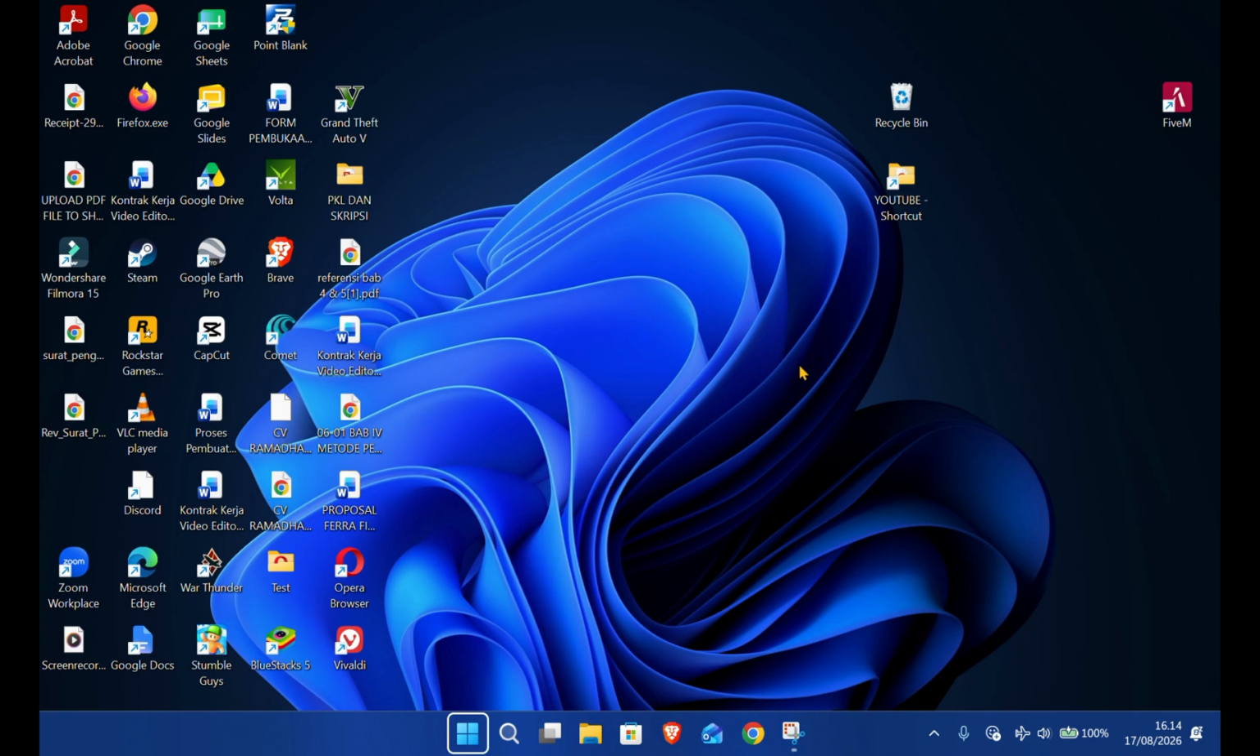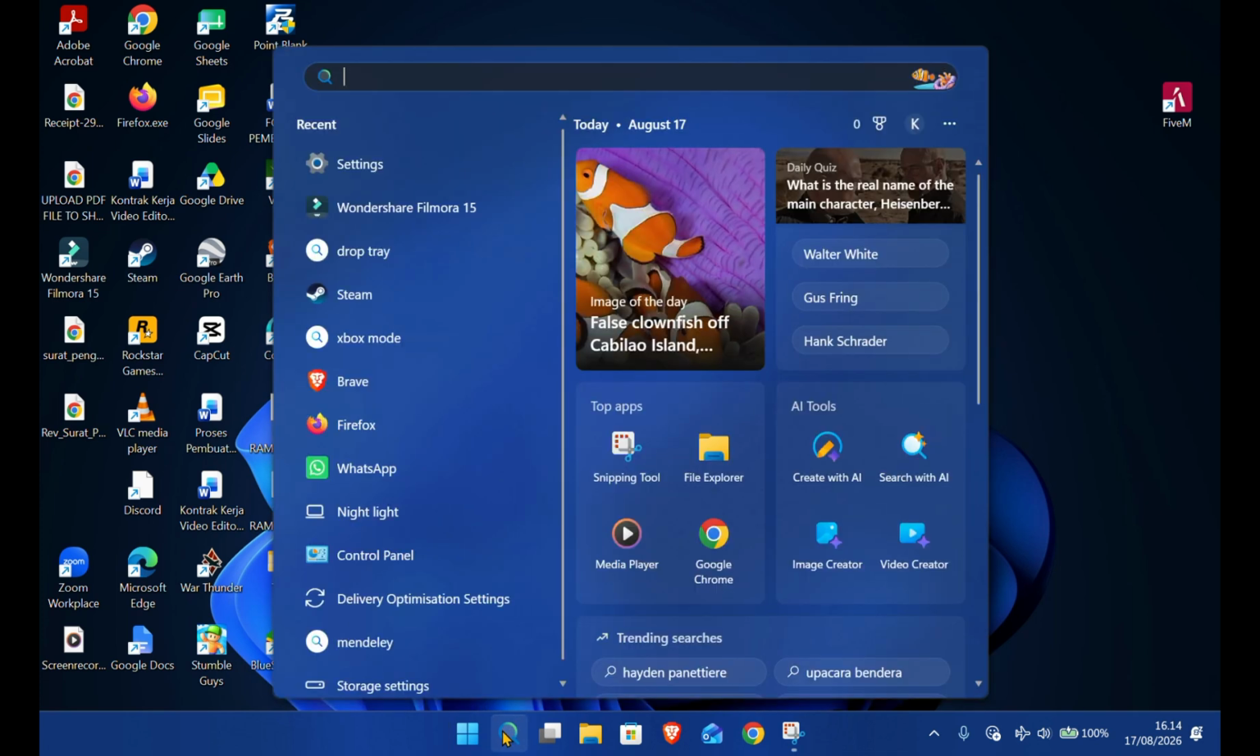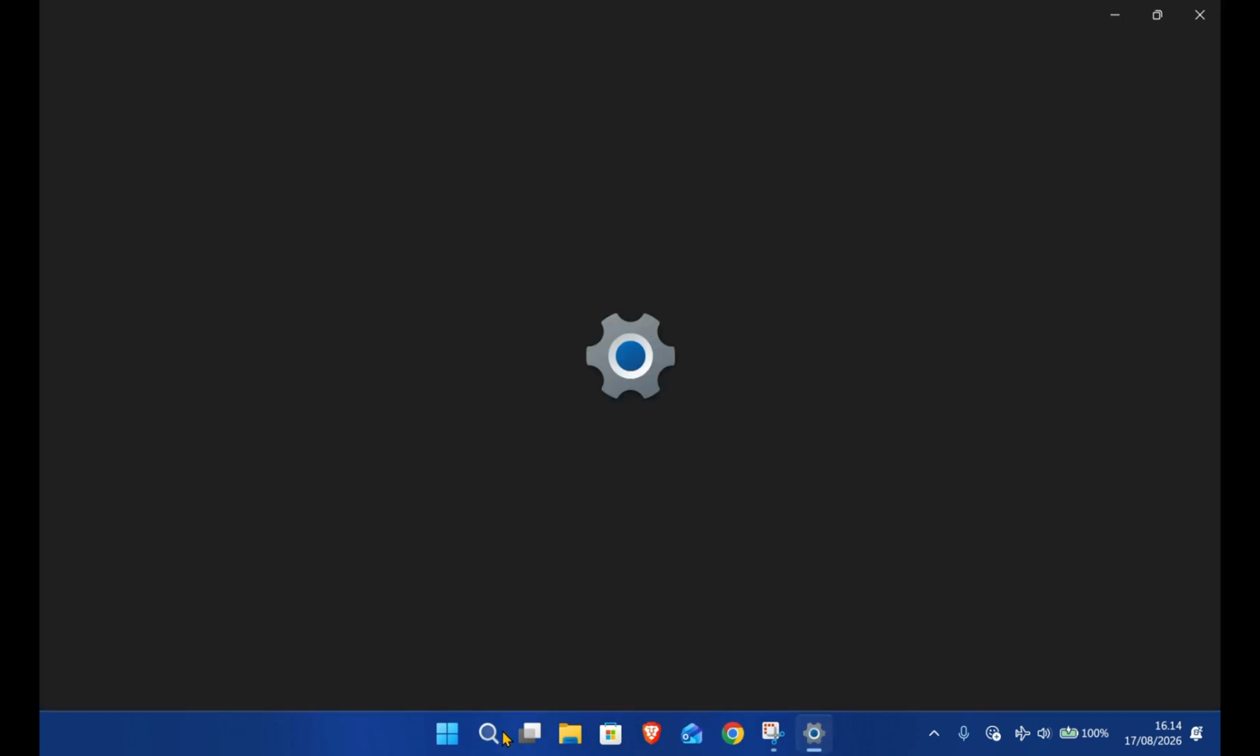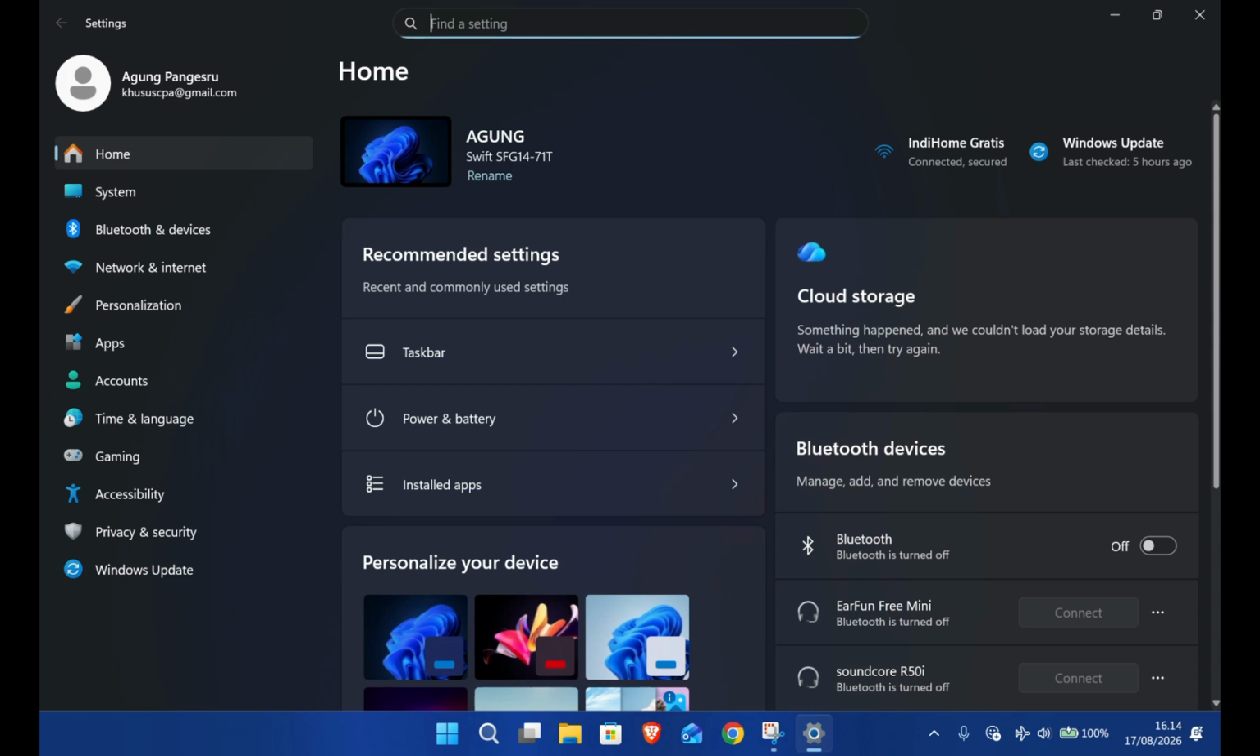So first, on your desktop, you can open your settings. I'm going to search for settings and open it. And then in the settings page, you can go to System in the left side menu here.